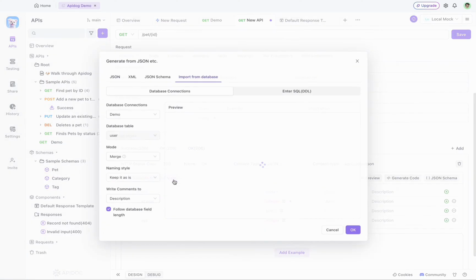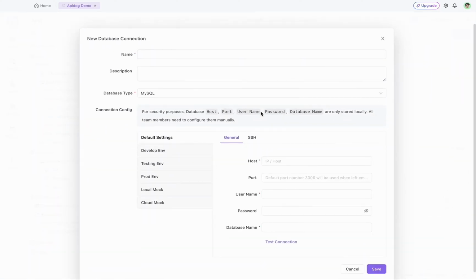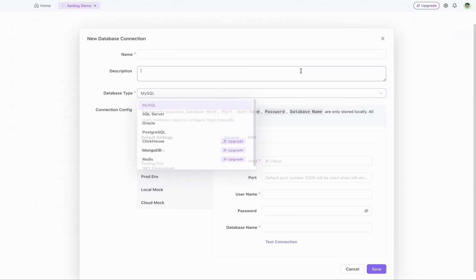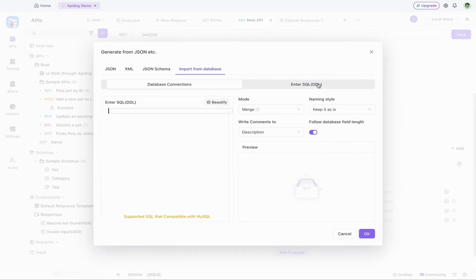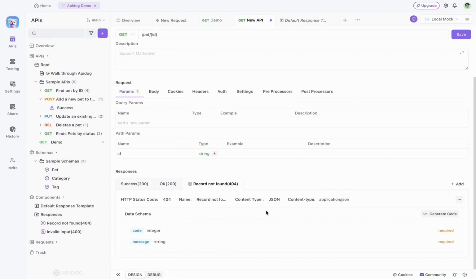Now, if you visit the same tab once again and go to Manage Database Connection, here in the database type, you will see that Apidog supports MySQL, Oracle, ClickHouse, MongoDB, Redis, and more. You can also enter a SQL DDL here to generate a data structure. Finally, I can also choose to add response component from here. I can select a reference response component such as 400 or 404. These response components are maintained in this component library. After you are done defining an API, just save it.